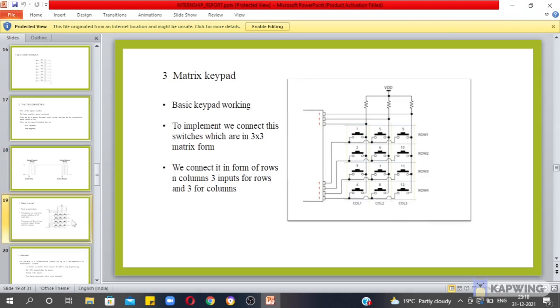To implement, we connect the switches in a 3x3 matrix form. We connected rows and columns, 3 inputs for rows and 3 for columns.